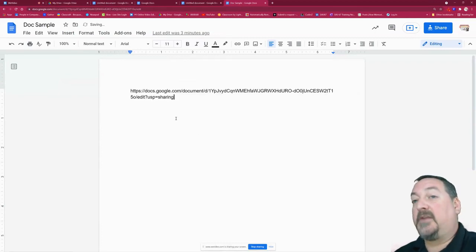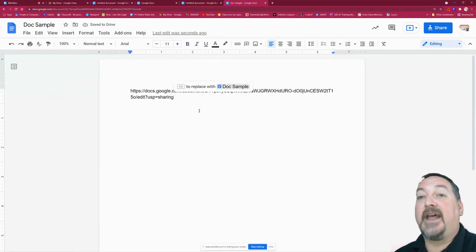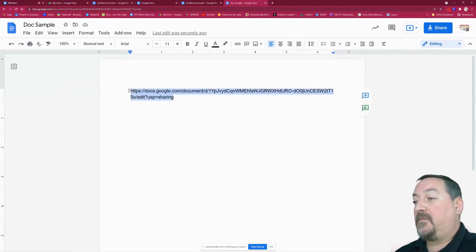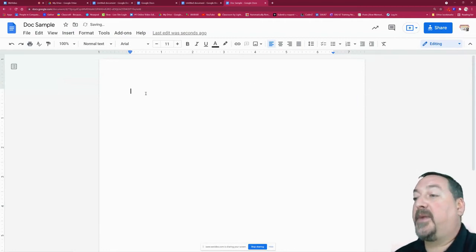And then you can go to your email or something and paste in that link just like this. And you can tell the pop-up is working properly because it says right here, doc sample. So that is the sharing part.